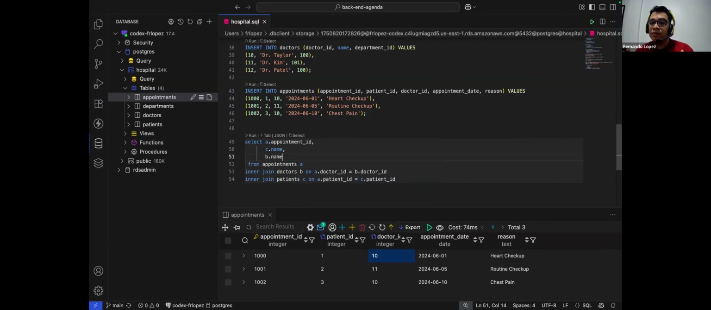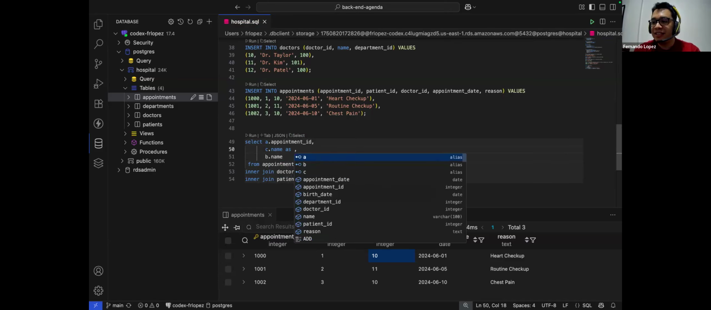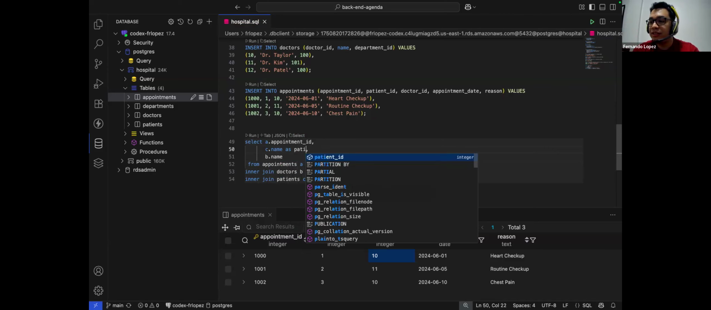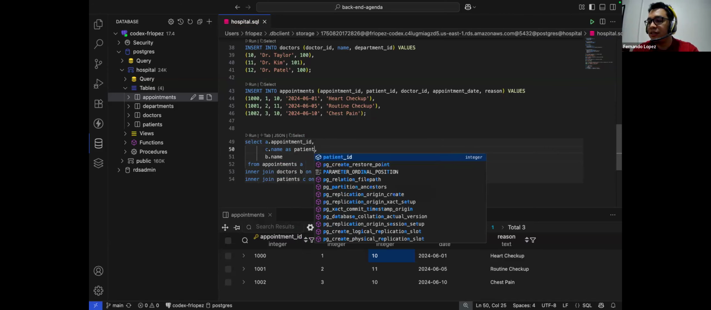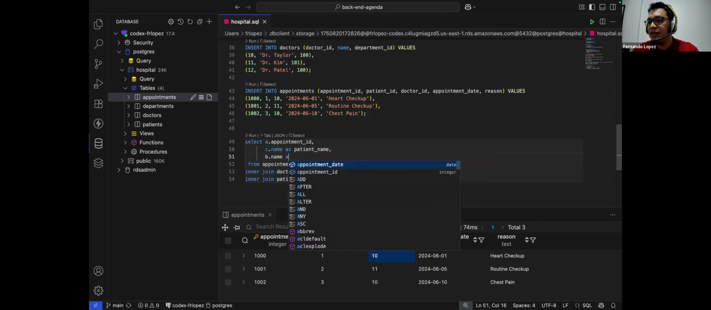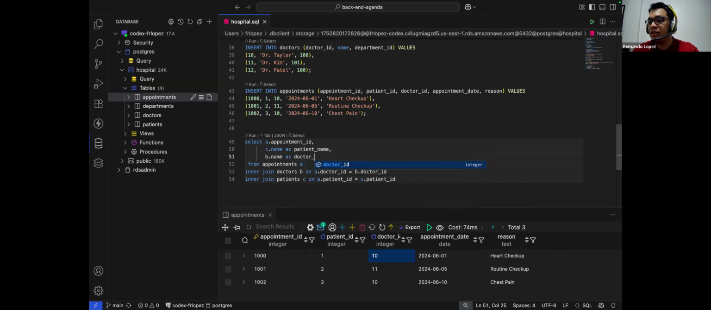As you see, the two columns have the same name: name and name. So we can rename them as patient name, as doctor name. Because if you set up just the word name, we can have a repeated column, and it could create some confusion. So we're going to rename it, okay?